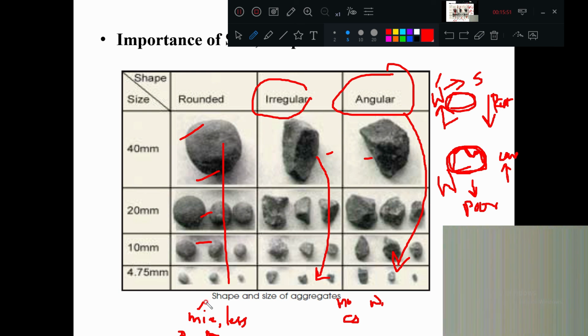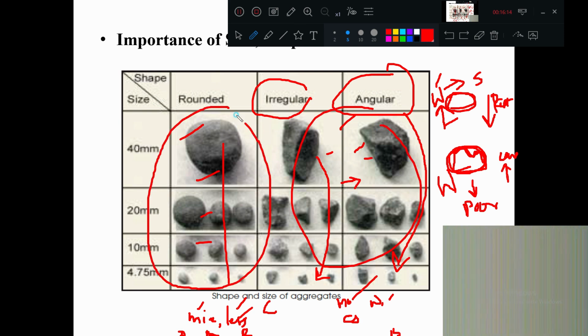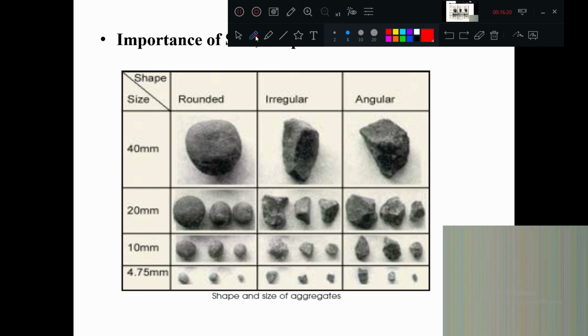Okay, rounded shape: mixing is good and easy, less water consumption, less cement consumption, but bonding is poor. The reverse is true for irregular and angular: bonding is there, but cement and water consumption are more. A little more effort is required for mixing these, and a little less effort for the rounded ones, when you are making concrete. So these things are explained there.